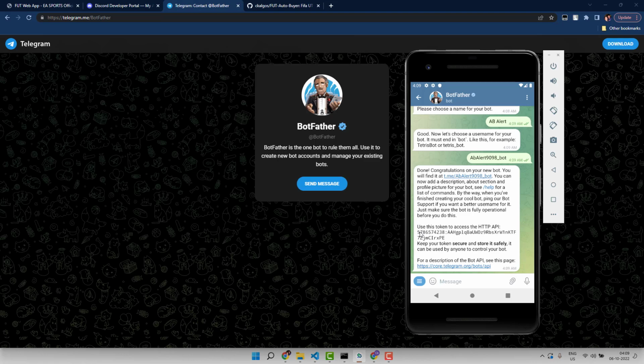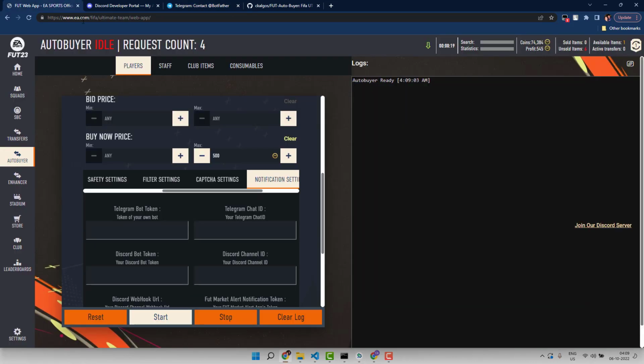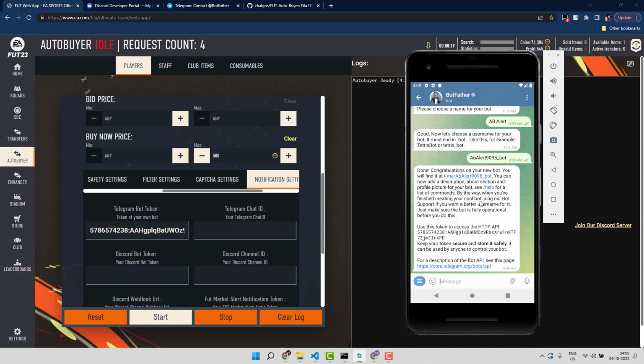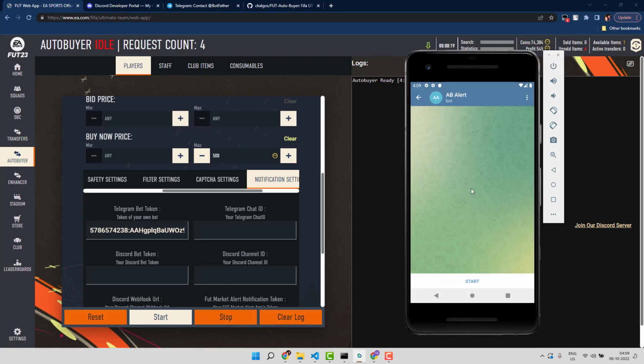This is your bot token. Click on this and then it should be copied. Come back to the Autobuyer. That's where you have to paste it. Now we have got the bot token for the Telegram. We needed the chat ID. For the chat ID, this will be your bot link. Click on that. It will open a conversation with your bot. So start.